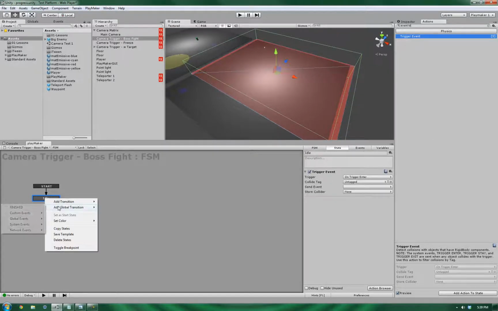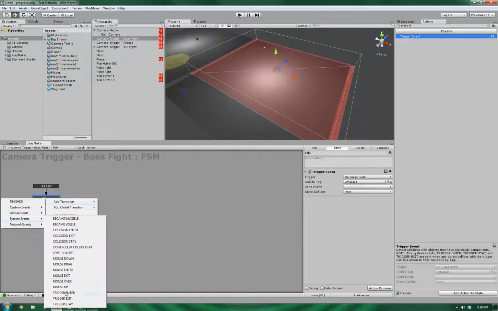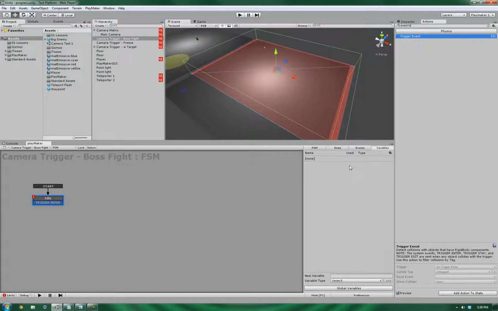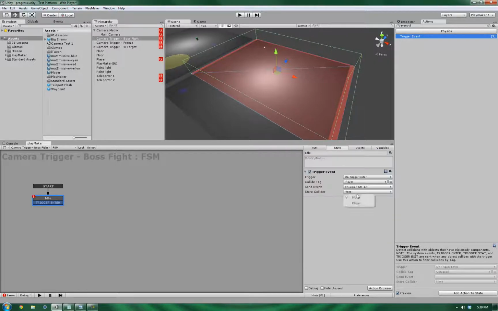This is going to be using the system events, trigger enter, colliding with the player, send event, trigger enter, and we're going to want to store the player information. Make sure this is a game object. Let's add a new state that we want to go to. Let's call this one camera event.